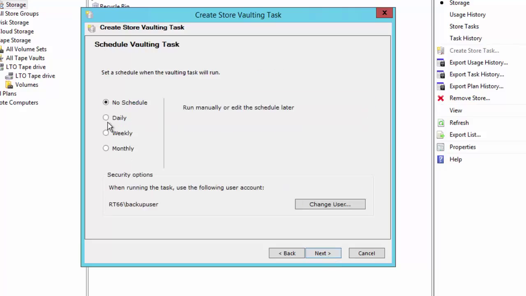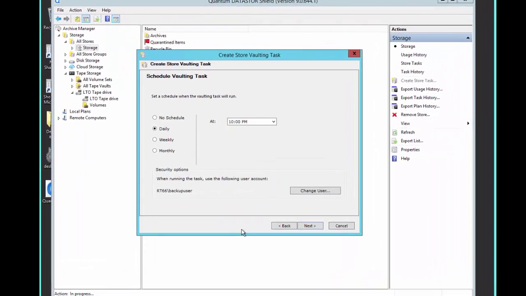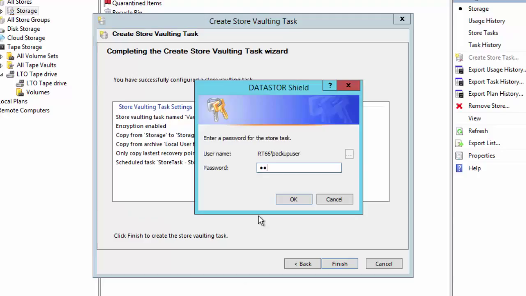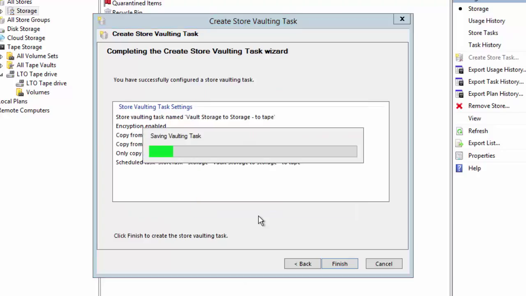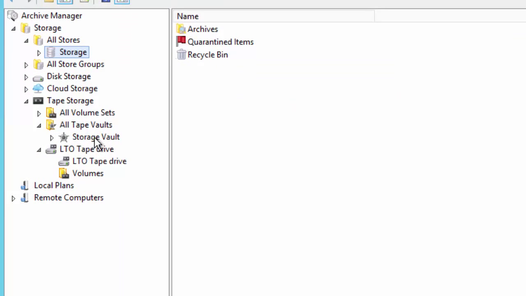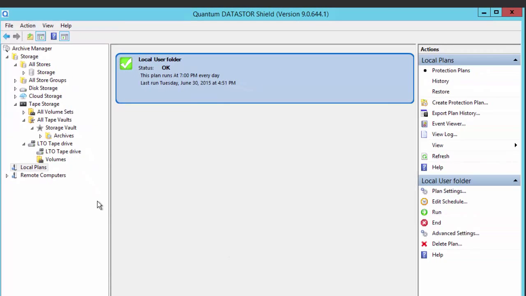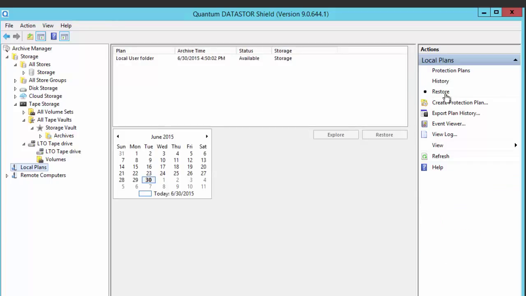Then we'll choose how often we want to vault this data to tape. Since our plan runs at 7, we'll schedule the vault task to run at 10. And now we can see our storage vault under the All Tape Vaults node in the left-hand pane. This will populate with the archives and restore points that we've selected to vault to tape. I'm going to go back to the local plans node and look at my protection plan that we had running. It's finished, and now if I select the restore action from the right pane, the calendar has a date in bold and a restore point has been generated.